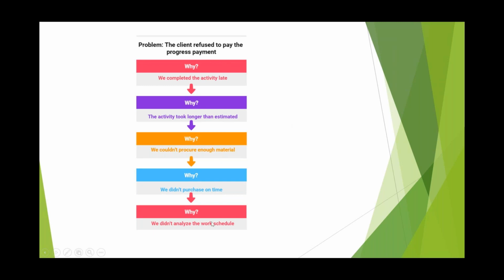So why didn't we get it on time? Because we didn't analyze the work schedule. While purchasing that particular work, maybe while getting some work from the client, we didn't estimate the work schedule. At that time we were just eager to get a project from the client, but once the problem arose and we analyzed the root cause, we found that while buying the project we didn't estimate the work schedule, and that's why we got this problem now.